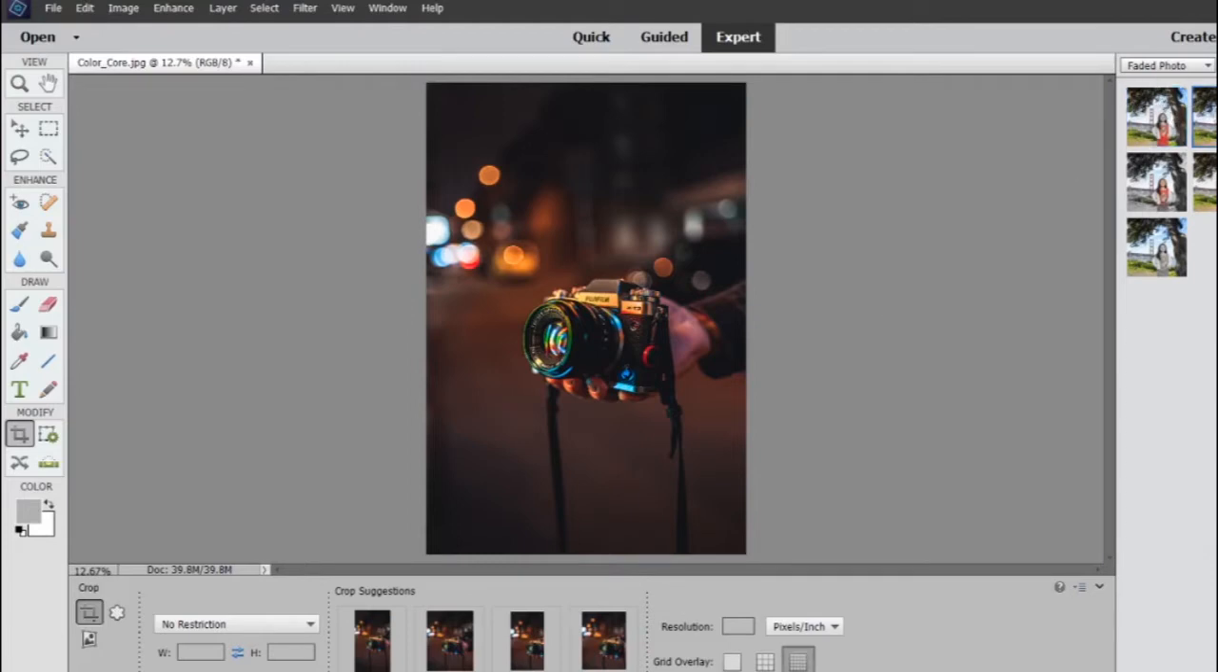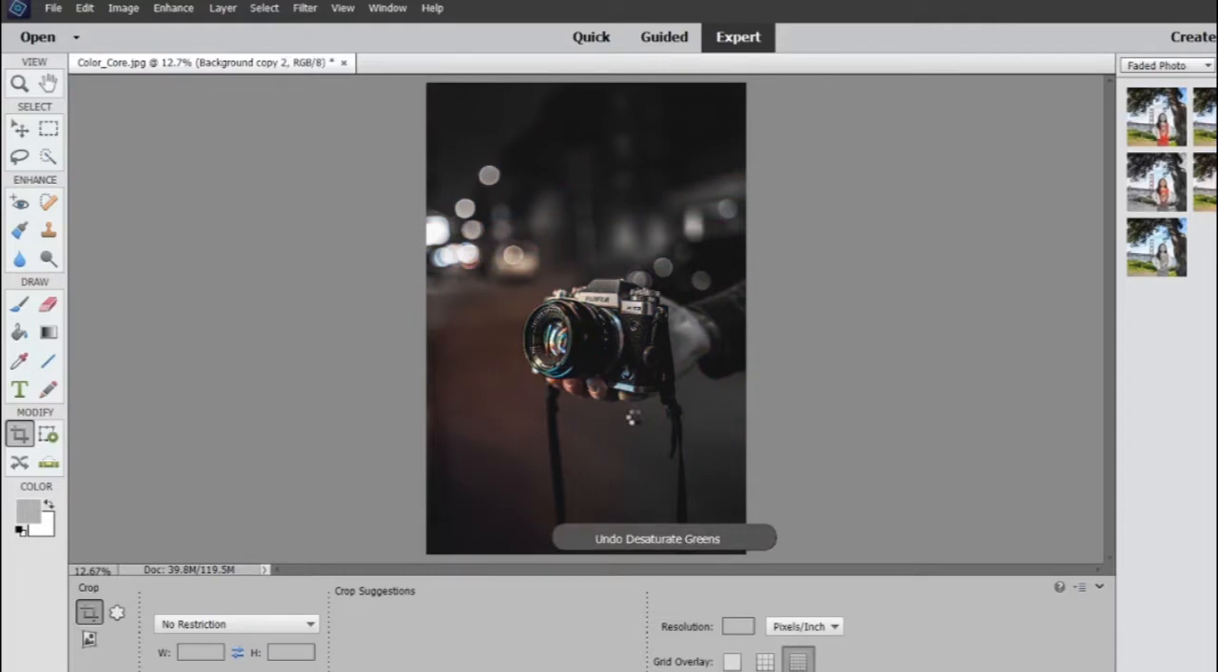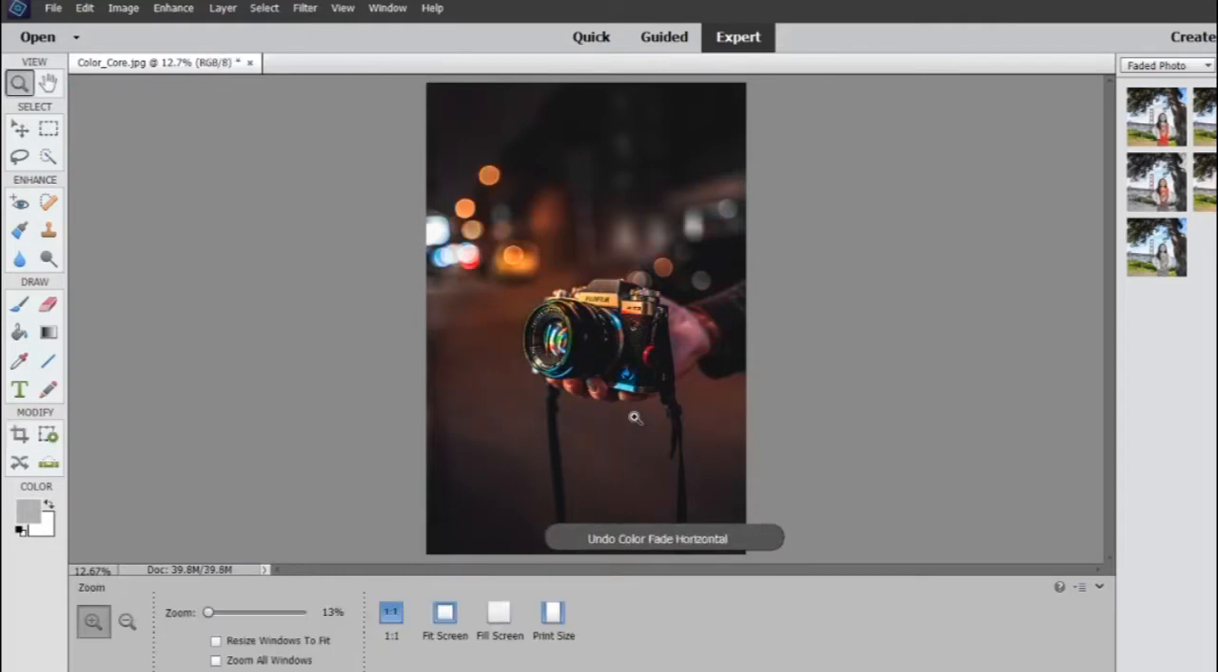Otherwise, you'll go along, click one after another, and all the effects build up on your image, and by the end you have something you really can't work with much at all. So we're going to undo all those, and then we're going to quickly flip through the available options to give you an idea of what you can do.